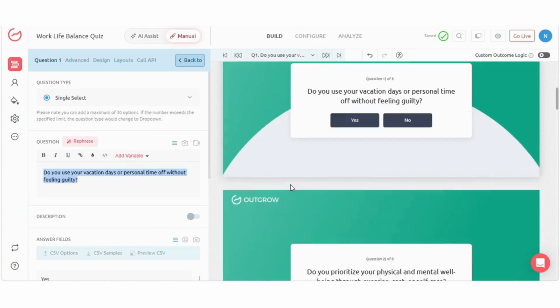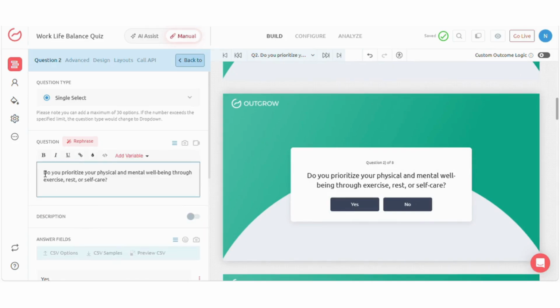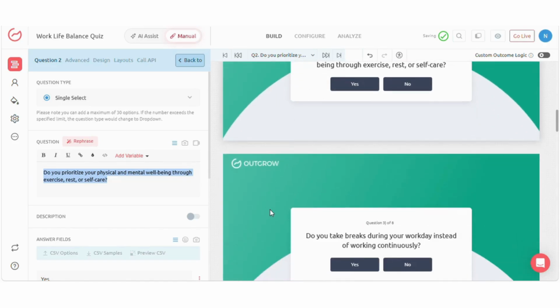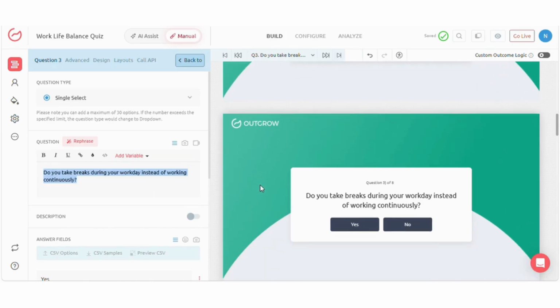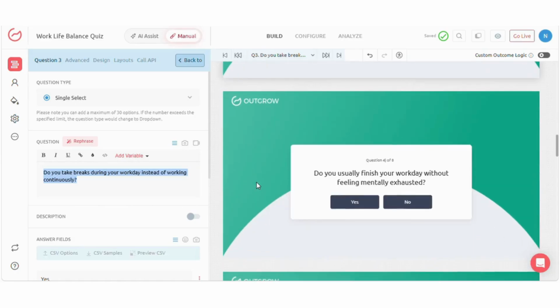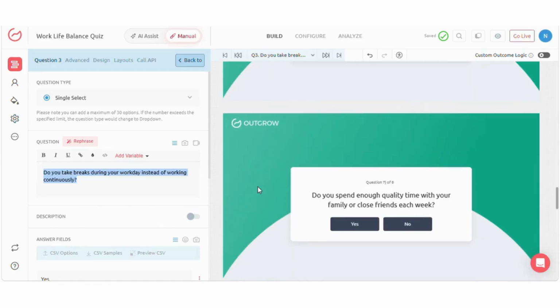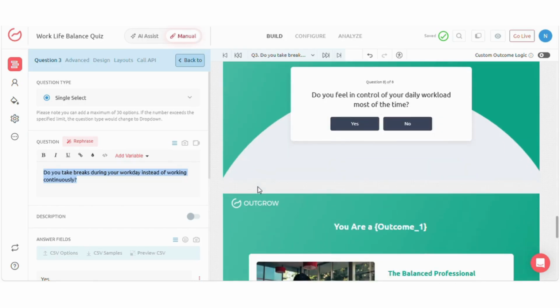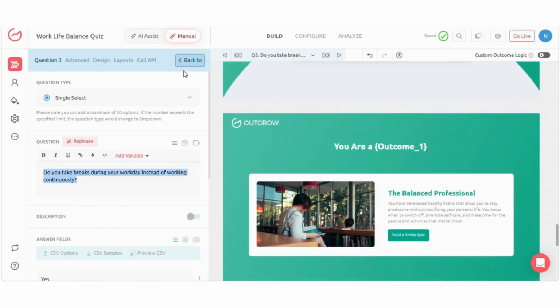For example, do you use your vacation days or personal time off without feeling guilty? Do you prioritize your physical and mental well-being through exercise, rest, or self-care? Do you take breaks during your workday instead of working continuously? Use simple yes and no answer options to keep the experience fast and engaging.